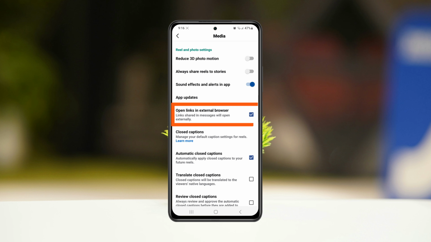How to open Facebook links in external browser. Hey there everyone, welcome back to the SkyTech Studio. If you're trying to open any Facebook links with an external browser, then here are the settings that you can do.